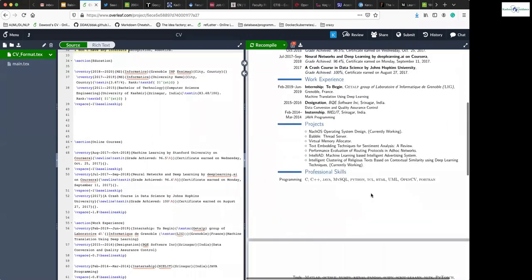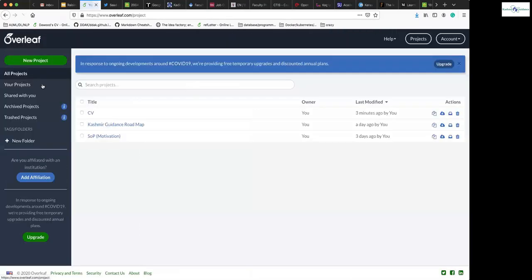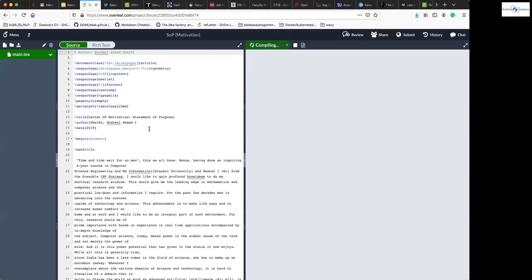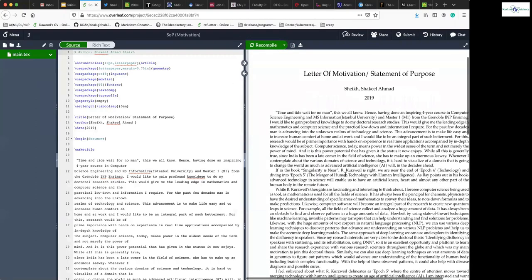Okay. So there is this template that is available. So yeah, so you can follow this template over here as well. I guess we have another section for statement of purpose. Yeah, so there is this statement of purpose that is there.